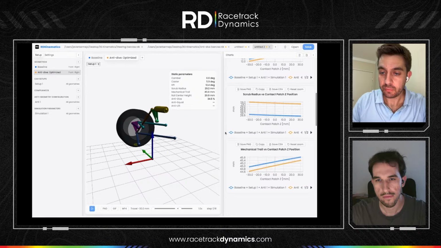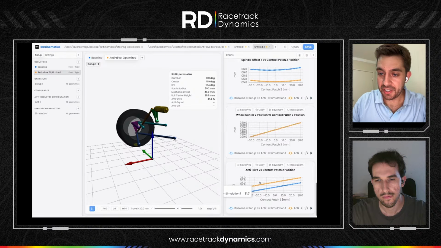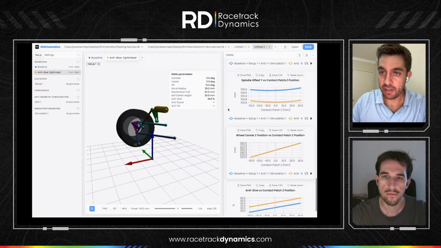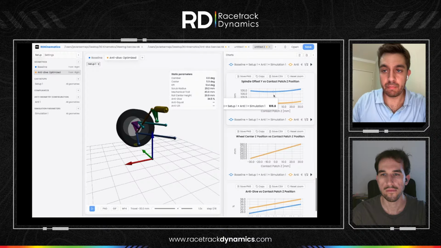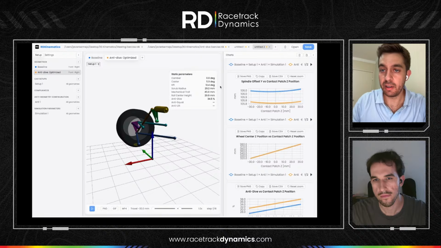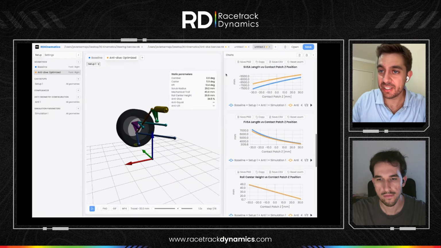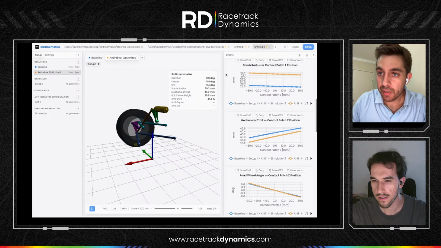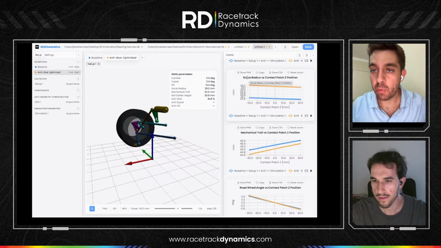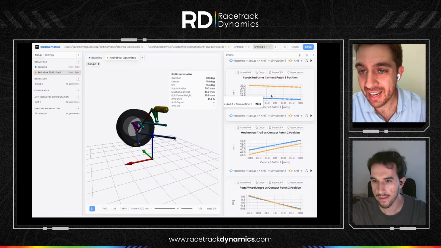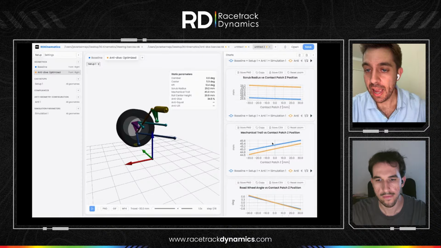And okay, my anti-dive is there. I've achieved that. Nice. Yeah, spindle offset is like 0.2 of a mil, nothing concerning. Roll center height is matched, so I'm a beast. I'm very good. But okay, we have something here. We have one issue. Our scrub radius now has taken a hit. It has gone too high, and our mechanical trail as well.